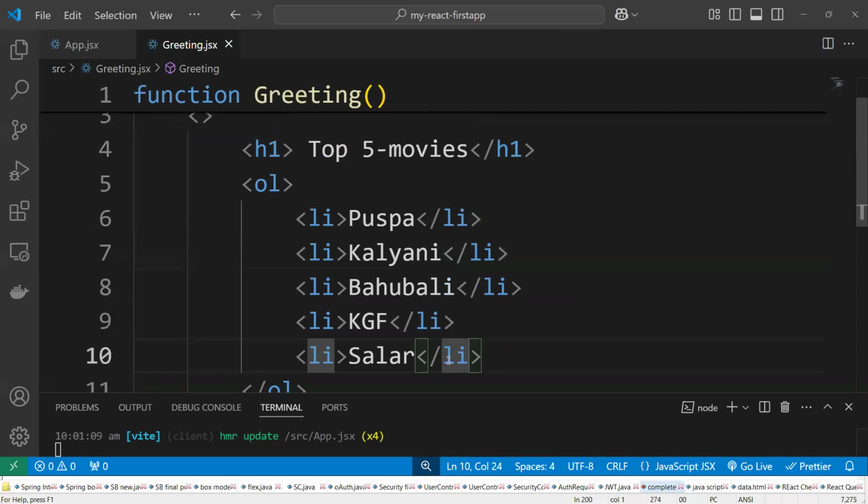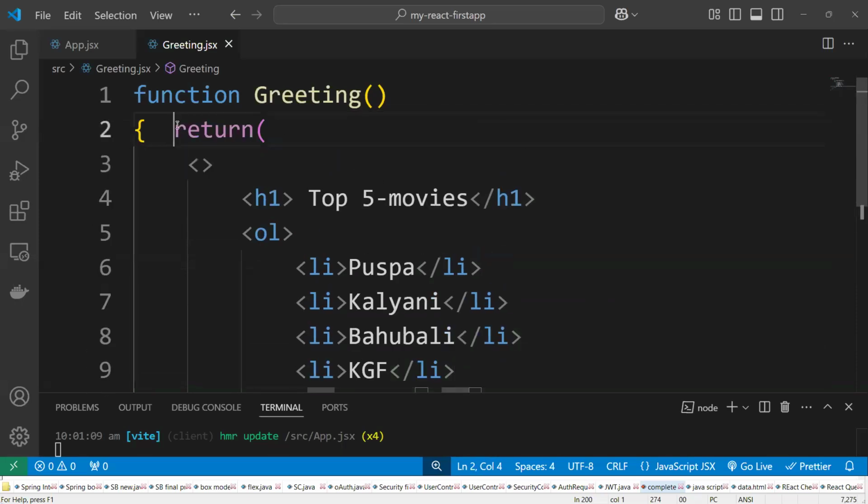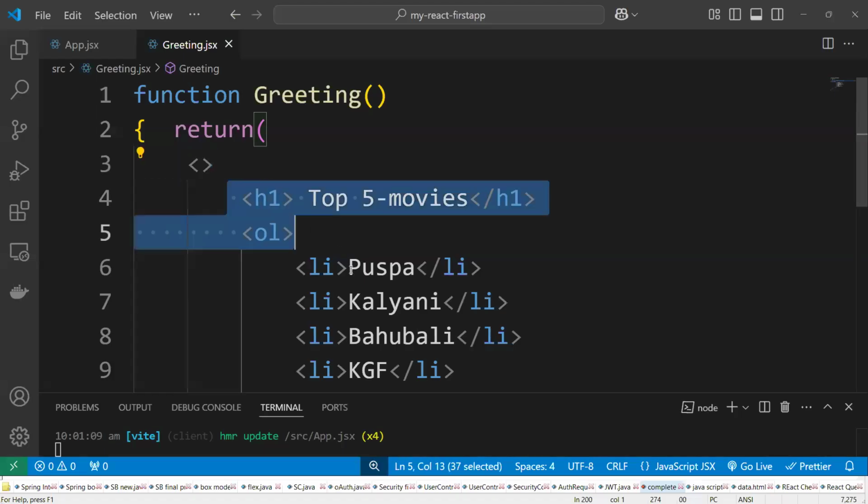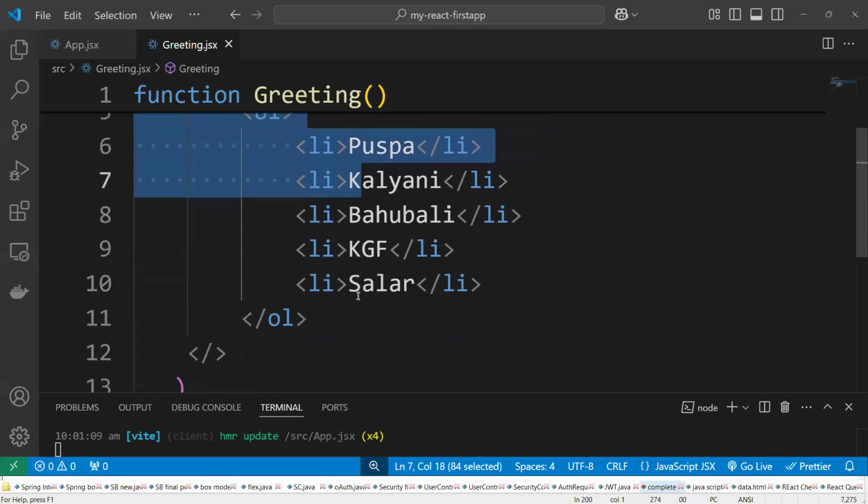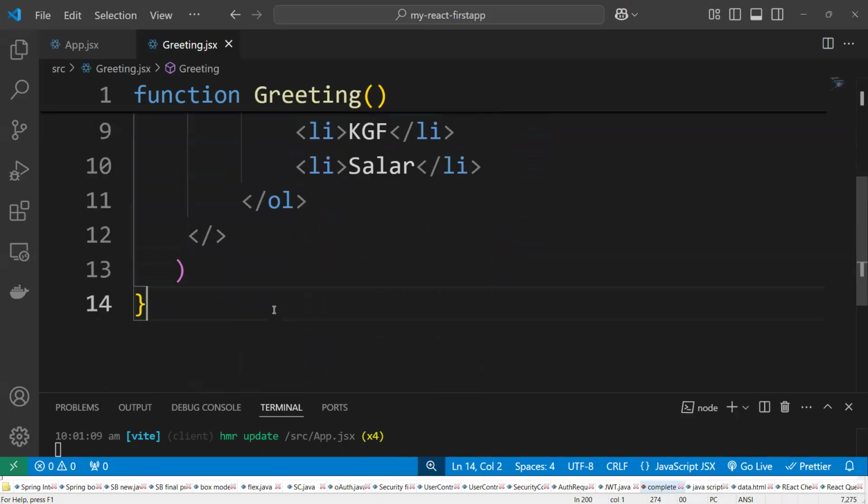What application, what component is it? Tell me. Greeting component. Greeting component contains what? Return statement. Return statement contains what? Fragment. Fragment contains the elements. See guys, this is my greeting file.